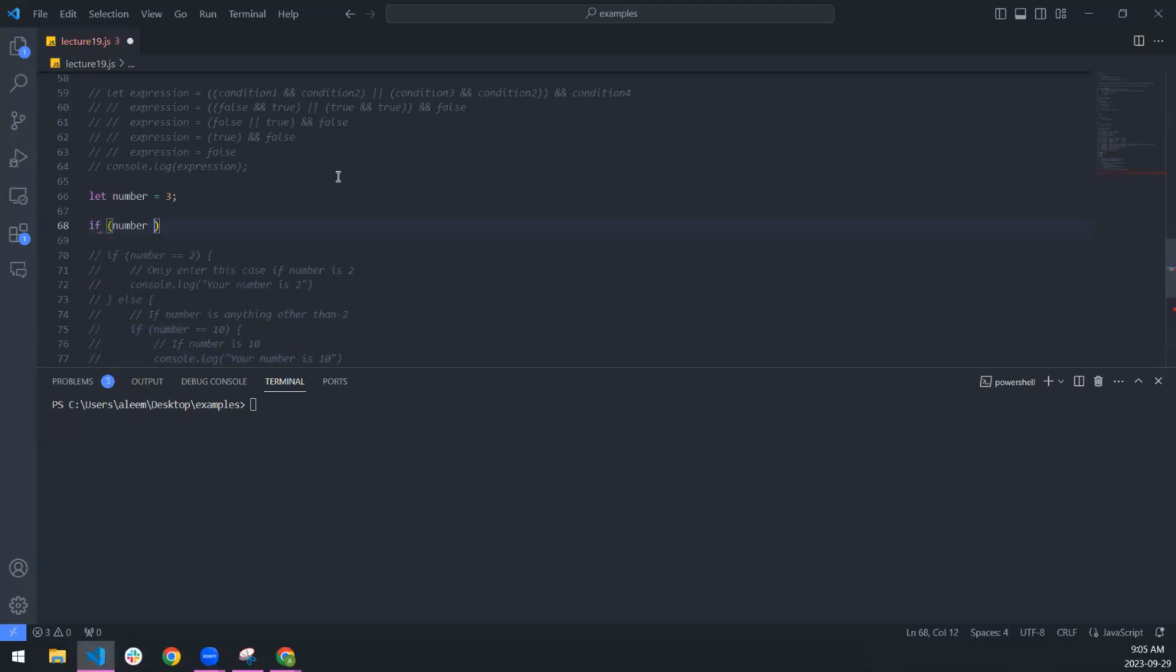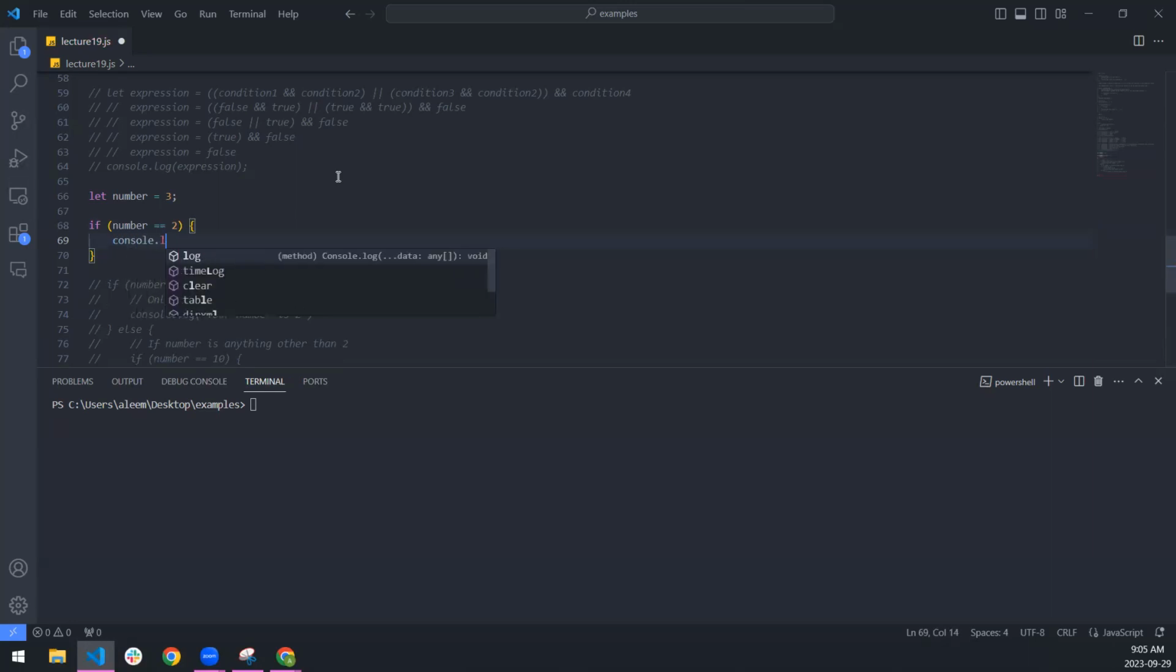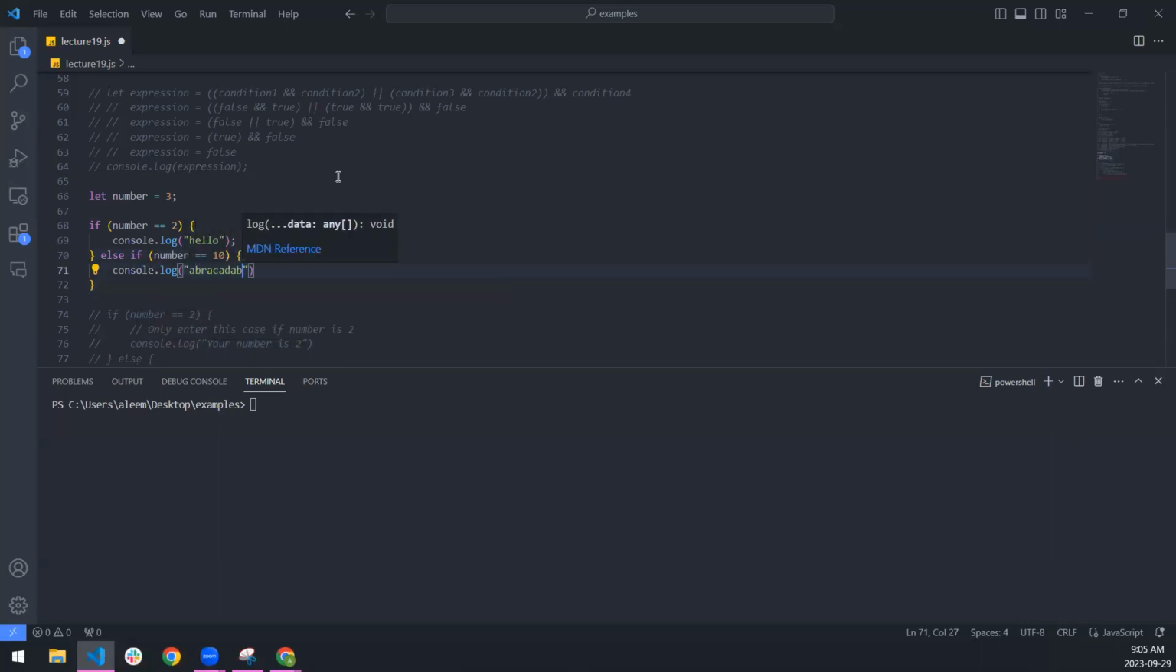So if number equals 2, we do something. Let's say hello, right? Else if number is 10, abracadabra. Else if number is 3, focus. We don't need an else here, but we could put one. We could put another else here.